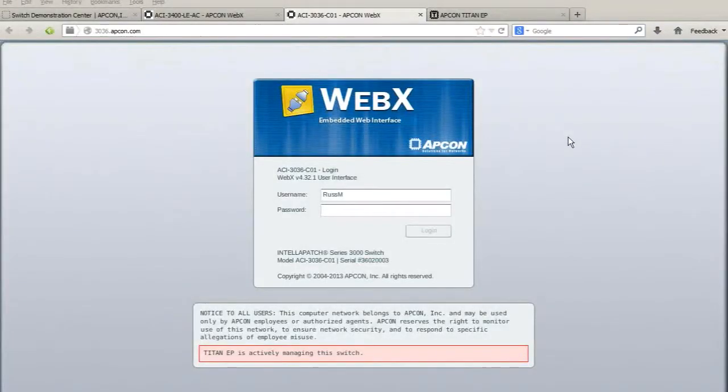What we're looking at here is the login window that you receive if you point a browser at one of our switches. So I'm going to go to the switch first. This is likely what most people would use if they have a 1 or 2 switch deployment without any scheduling or reporting requirements that you find in Titan. So I will go ahead and log in here.